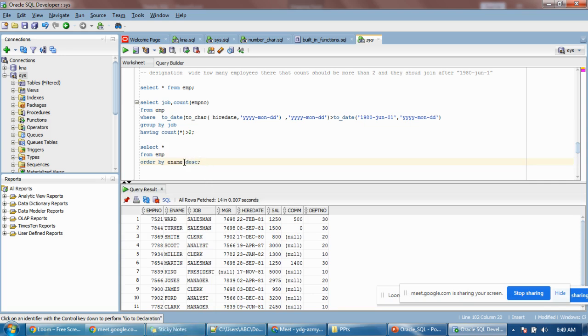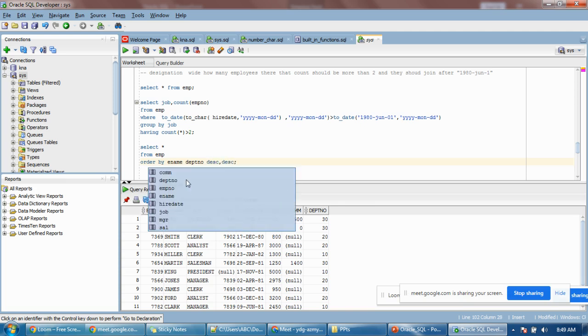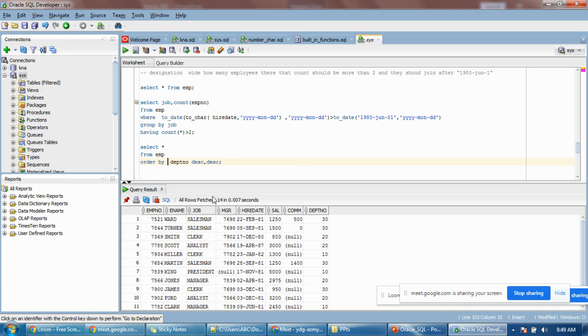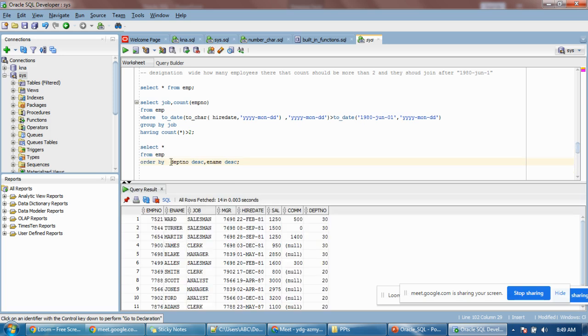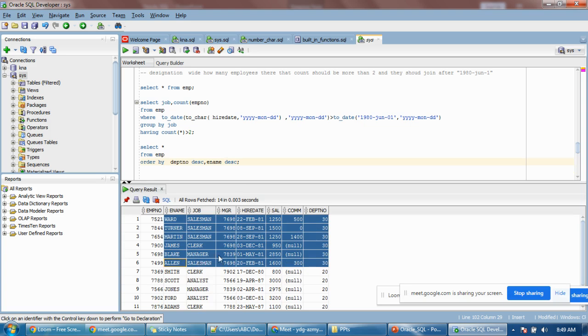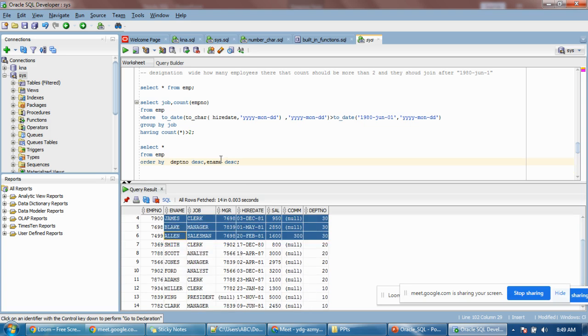Okay, you can apply more number of columns to make the order. I want to make first department number in descending order, and ename also I need to make descending order separately. If you want to do like that, you can apply that. First you will get the 30th department, next 20th department, next 10th department.